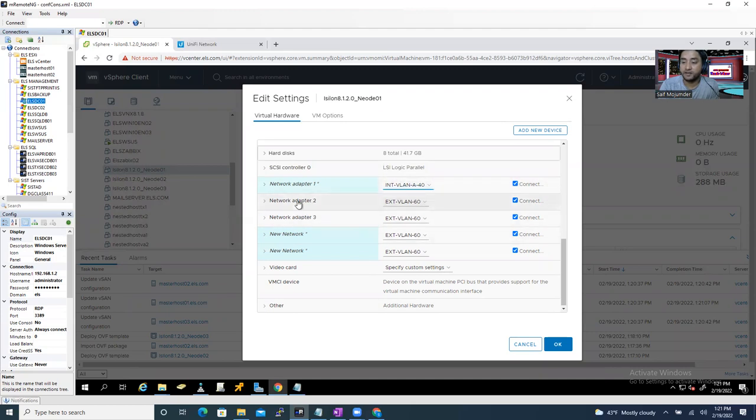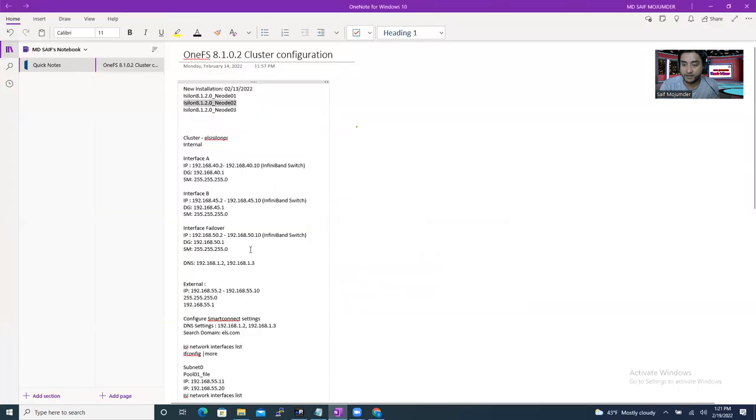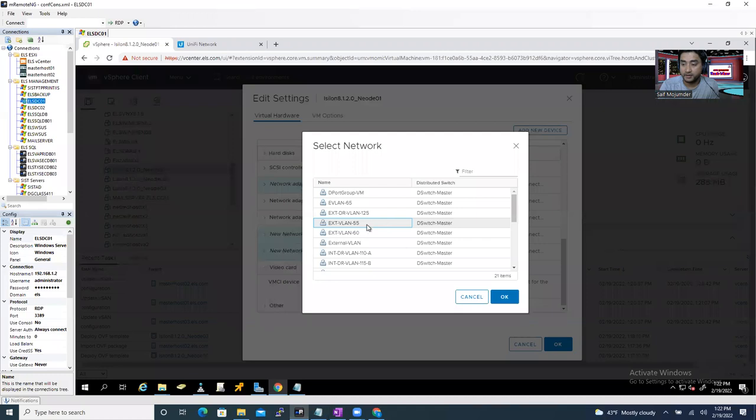It's internal for InfiniBand. And network adapter two, which before when we deployed was host only, right? That one I said we're going to use external. So which external network do we plan? It's external VLAN 55. And if you're confused, you can check it from here. External is 55, right? And our plan is to reserve 9 or 10 IPs for that. So I select the 55 as external.